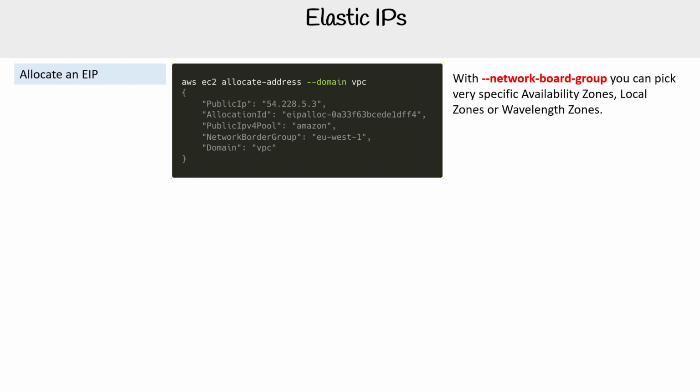Let's go take a look at some CLI commands so we can better understand the workflow when working with these Elastic IPs. The first is allocating your EIP. There is one option there where you can specify the network border group, where you can pick very specific AZs, local zones, or wavelength zones. I didn't even know that, so this is something that doesn't show up in the UI, but you can really narrow down exactly what kind of network you're trying to target. So I guess it works outside of just your plain old VPCs.